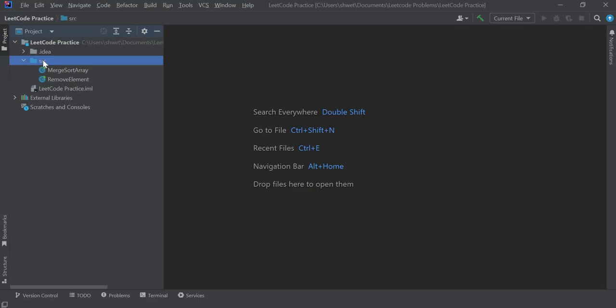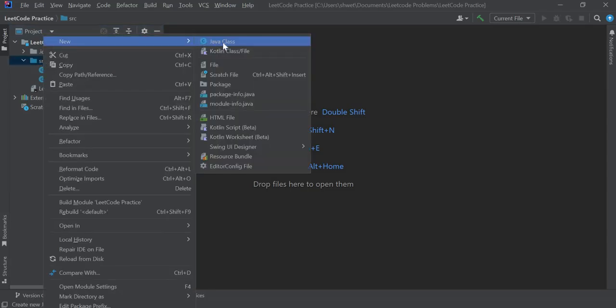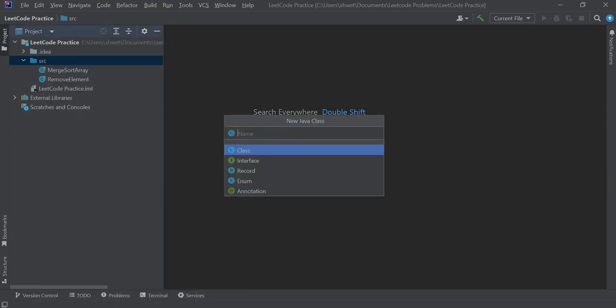Now here on IntelliJ in LeetCode practice, you can find this repository on my YouTube channel. In the description you can find the repository address, so you can find all the code that I did and make use of it. So I'm going to create one new class that I will name RemoveDuplicates.